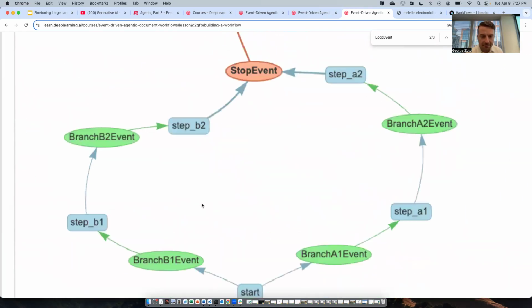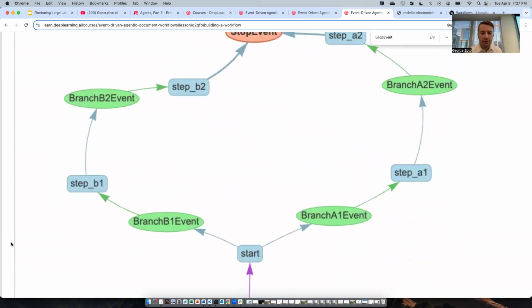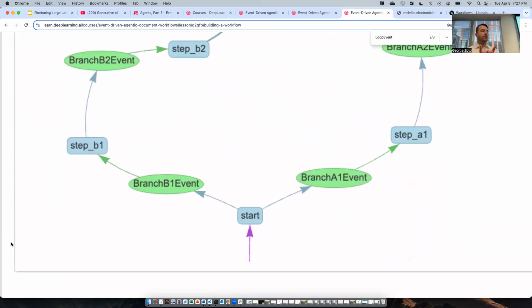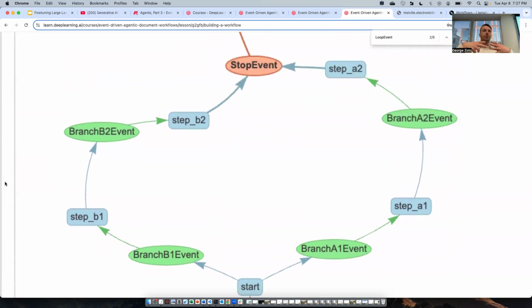So I have a start event, and now I have a branch. My start method creates two events, and they are run in parallel. So I might parse my document 1, parse my document 2, do whatever you need to do, and then in the end, gather their output, combine them, analyze them, whatever, end.